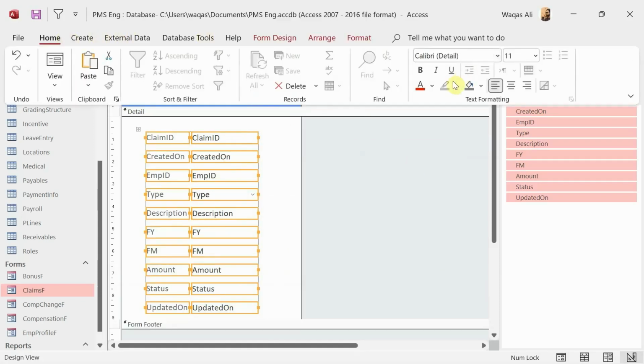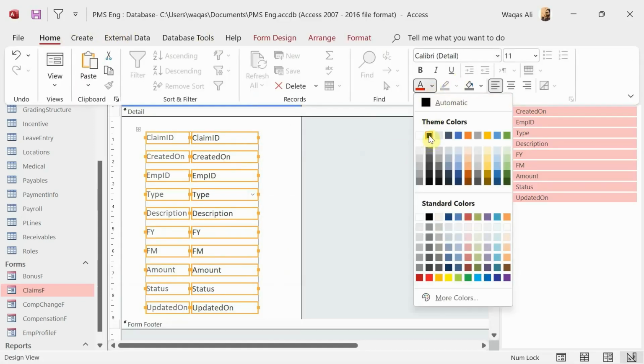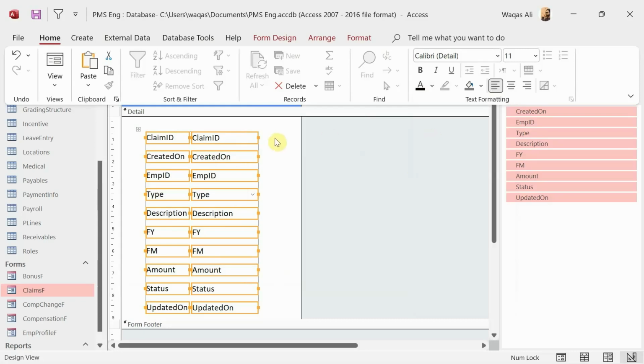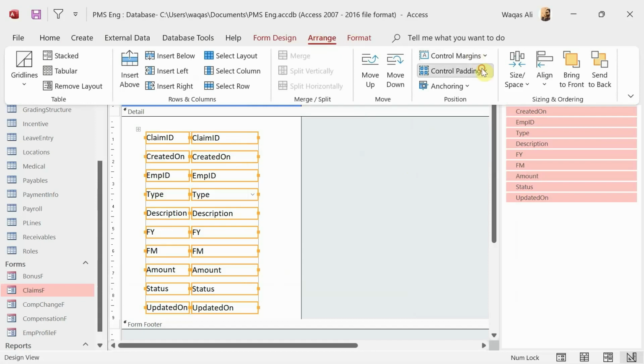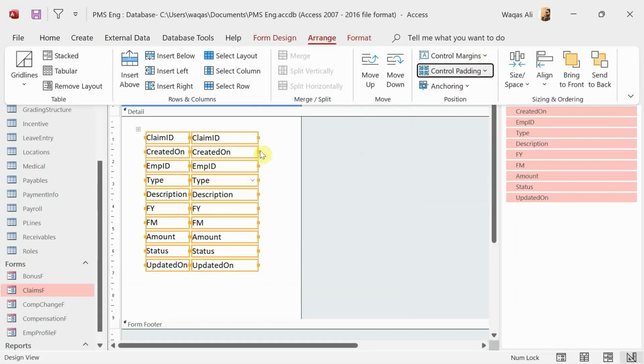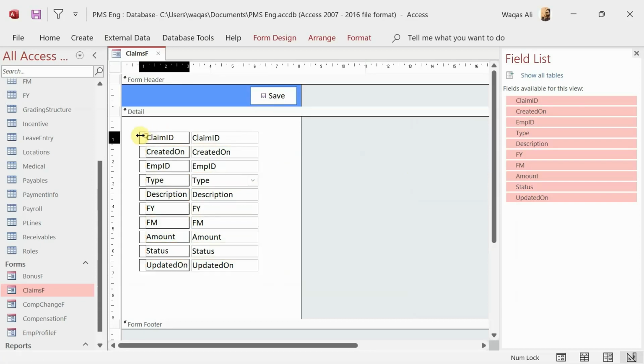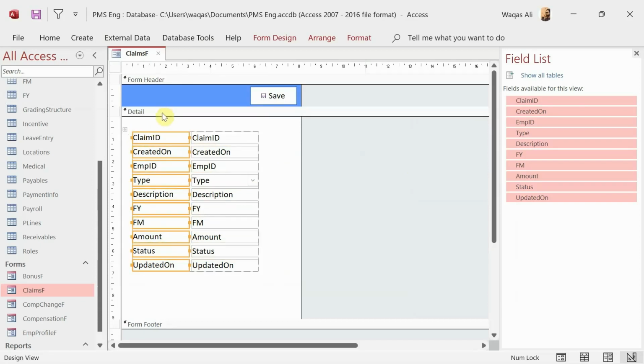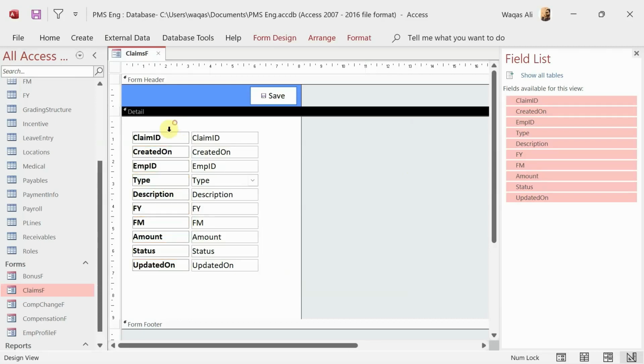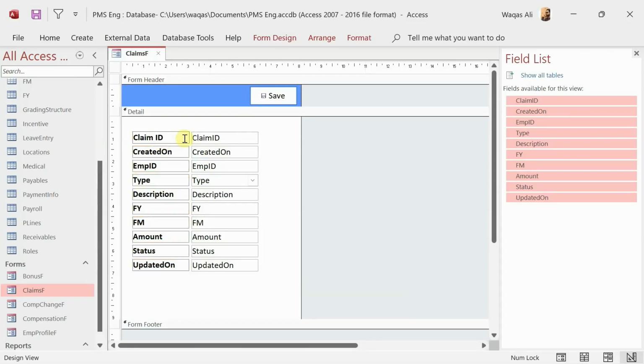I go to the home tab. I go to the coloring section and I choose the full black color. Then I go to the arrange tab in the ribbon, go to the padding, and choose a narrow padding. I unselect everything. I select the labels again, expand them a little bit, and then press Control B on my keyboard to make them bold.